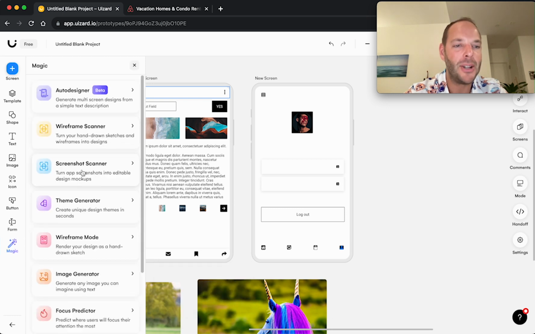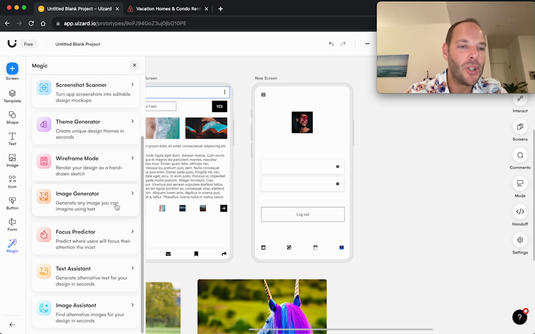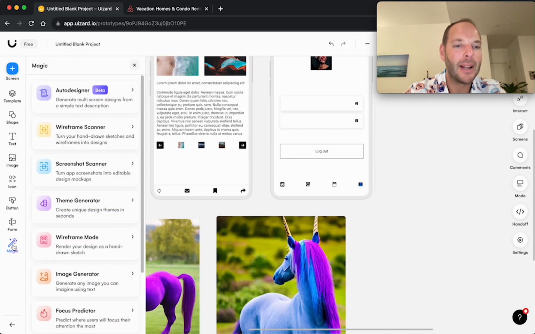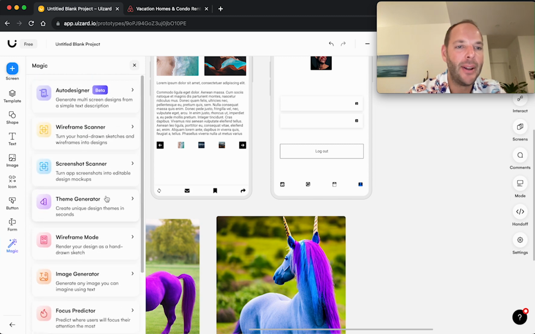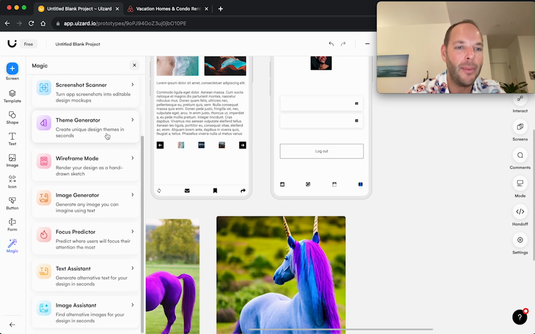Okay, going back to magic. Just skipping through these because this is turning into way too much detail for this video, but we've got wireframe mode, image generator. Like we saw with the unicorns, you can generate your own images based on a text prompt. Going back to magic. Instead of taking your sketch and turning it into a wireframe, it actually goes backwards. So it renders your design as a hand-drawn sketch.